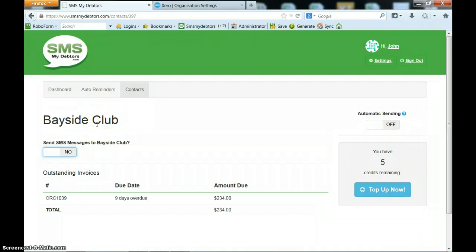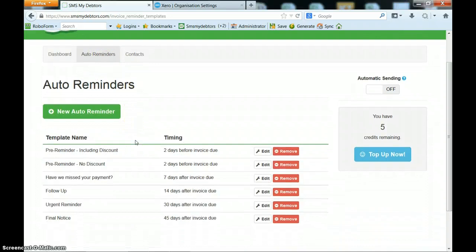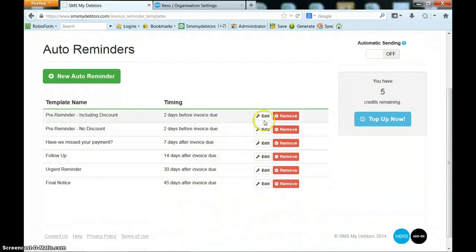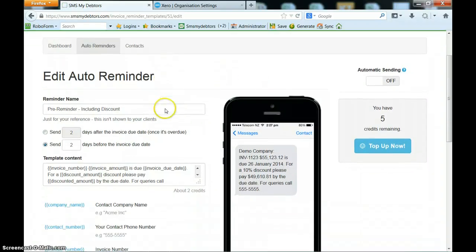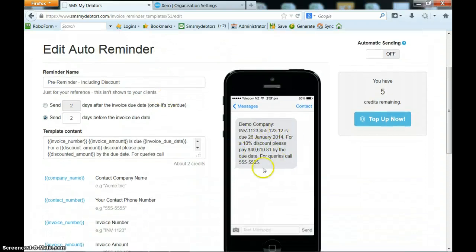Okay, so that's that side of things. Now we're just going to have a look at the templates that we've got set up. So we've given you a few templates here that you can use, or you can edit if you don't quite like the way they present. So just by clicking on edit, you can see what the message will look like.